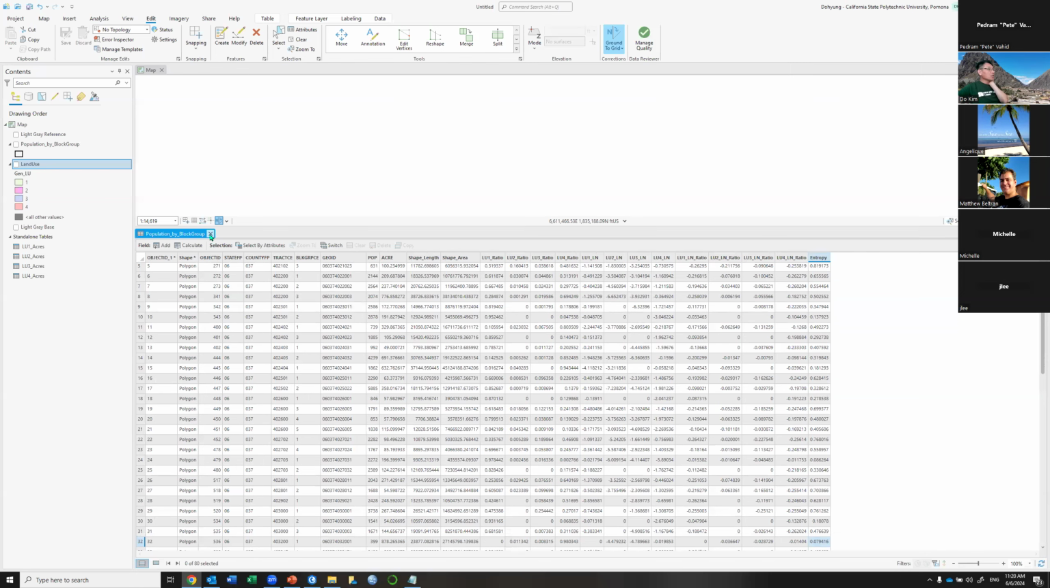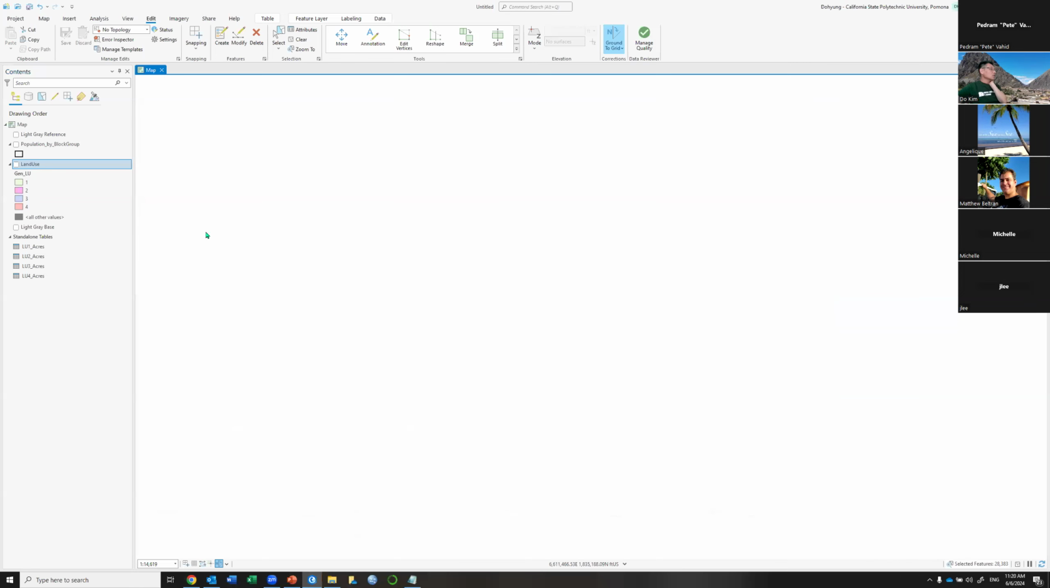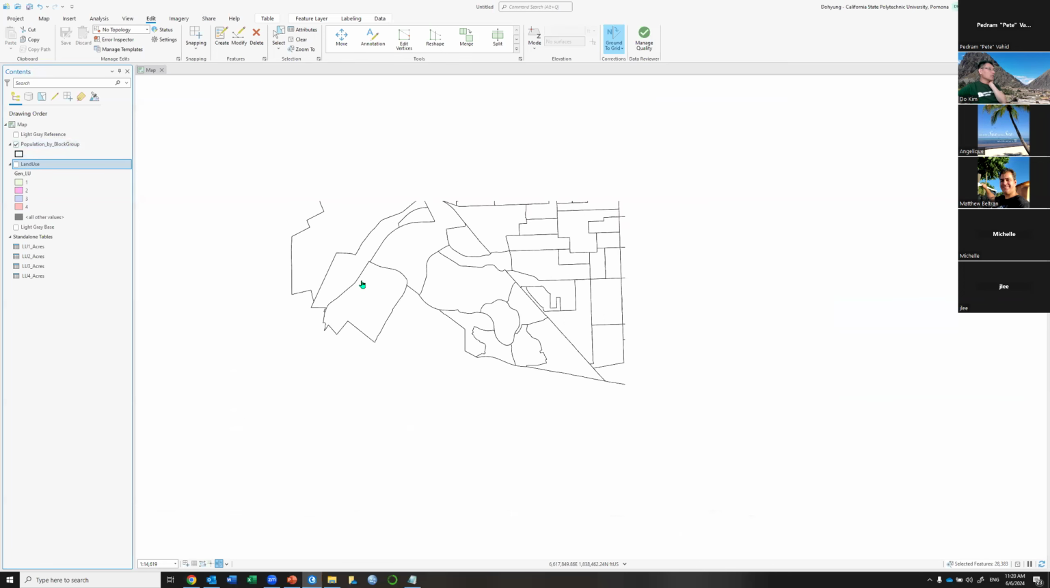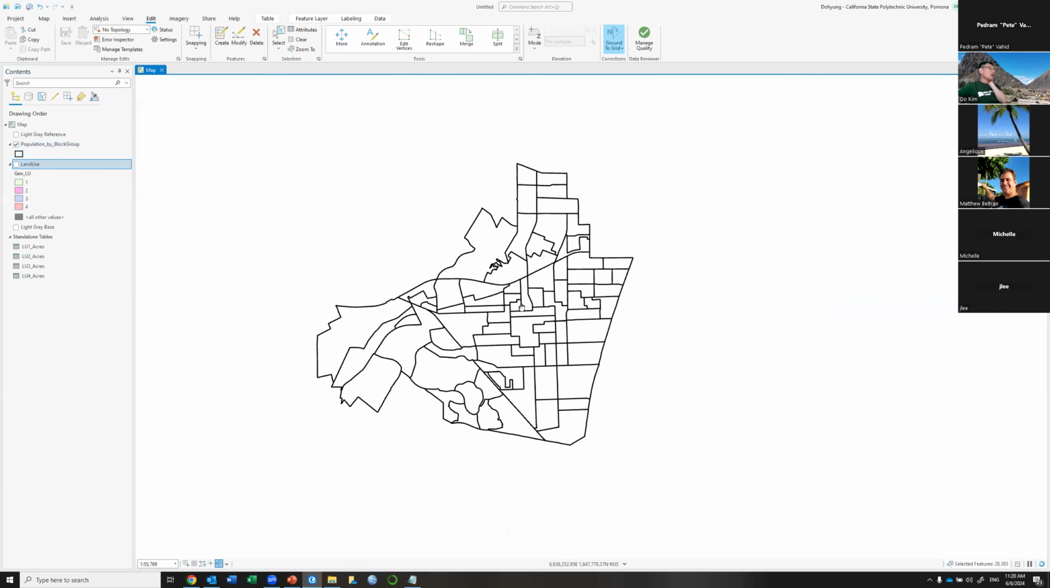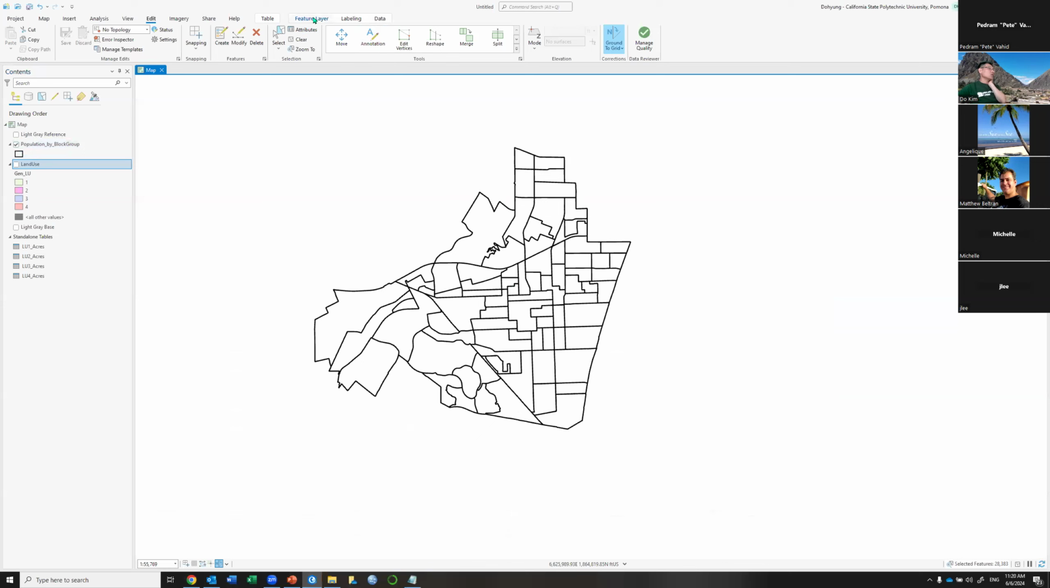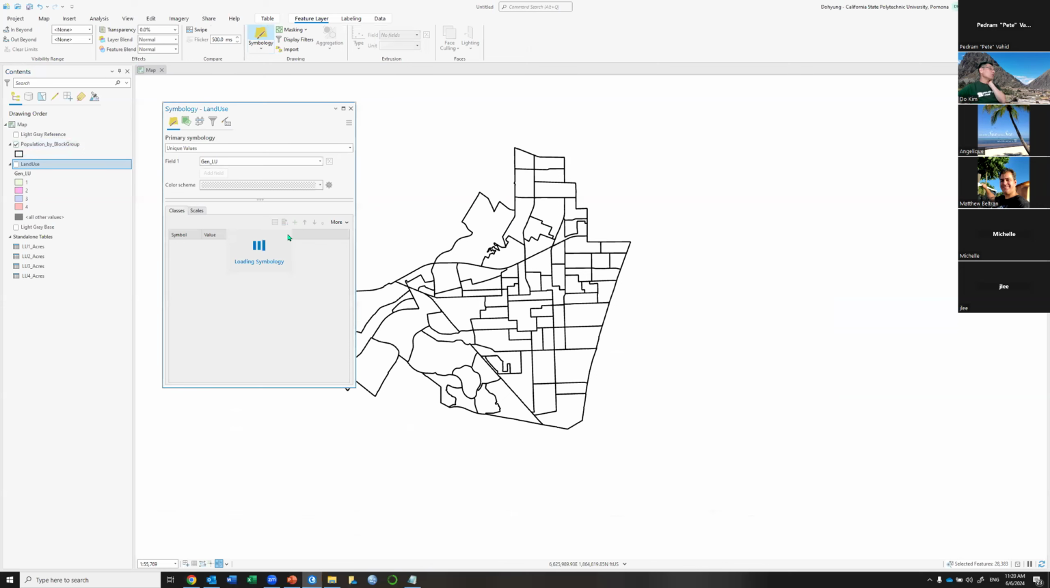Voila, calculation is done. So let's map it. Like Erwin says earlier, now I can take advantage of that entropy value. I can definitely visualize that entropy value.